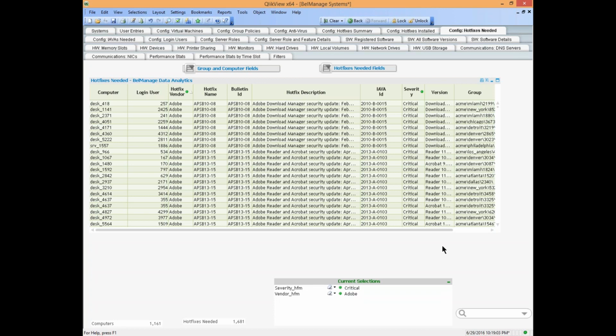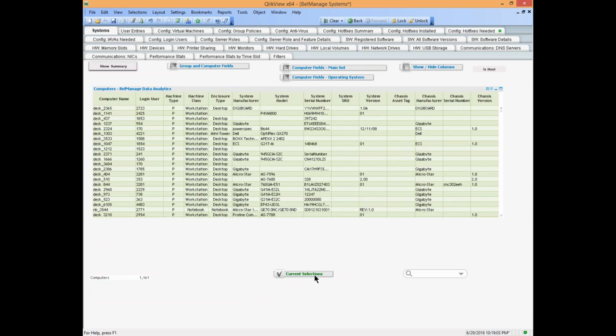By doing these simple selections, and always down below are your current selections. This is the way a BI tool works. Basically, you can point and click and start selecting things, but everything is related. So now if we click on the Systems tab, these are all the systems that have Adobe critical vulnerabilities.